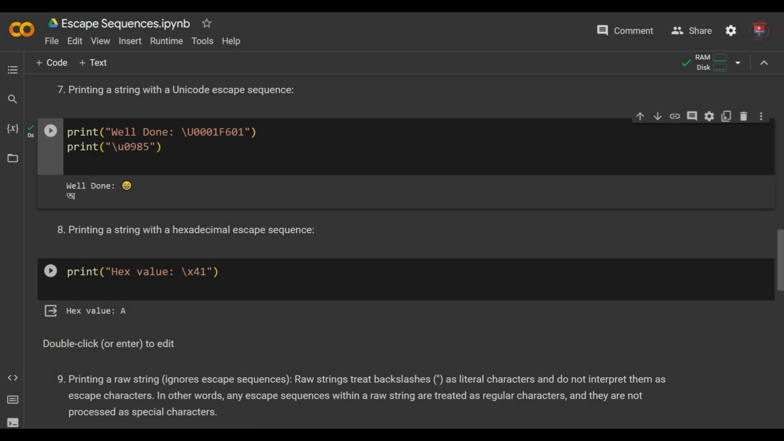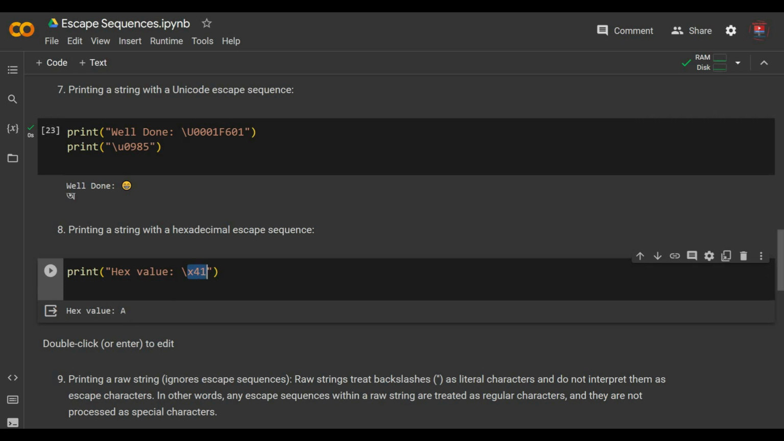Next, moving to the next part, which is how to print a hexadecimal escape sequence. See, here I have written the hex value for capital A. So that's how we do it.